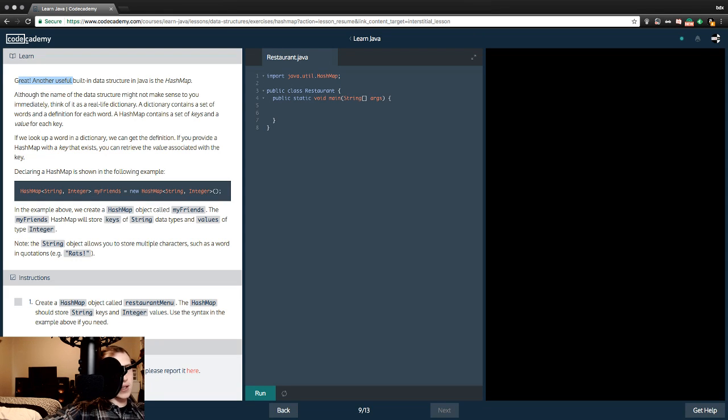Great. Another useful built-in data structure in Java is the hash map. There we go. All right. You'd think English would be our native tongue, but well, it is. We're just awful. Although the name of the data structure might not make sense to you immediately, think of it as a real-life dictionary. A dictionary contains a set of words and a definition for each word. A hash map contains a set of keys and a value for each key.